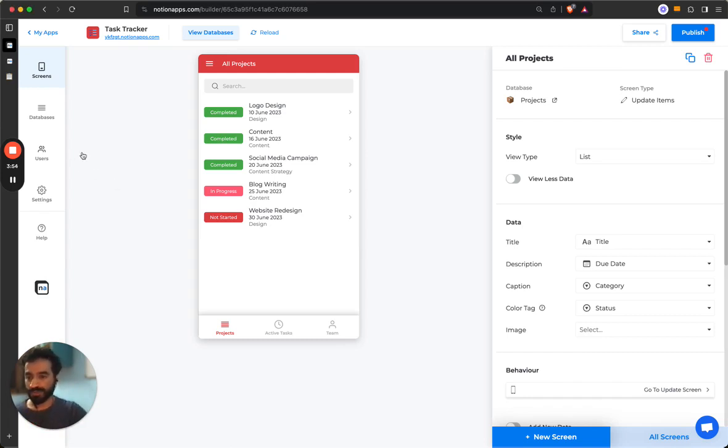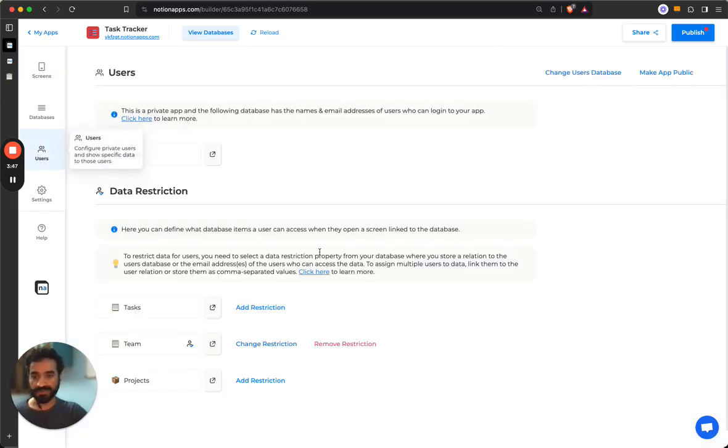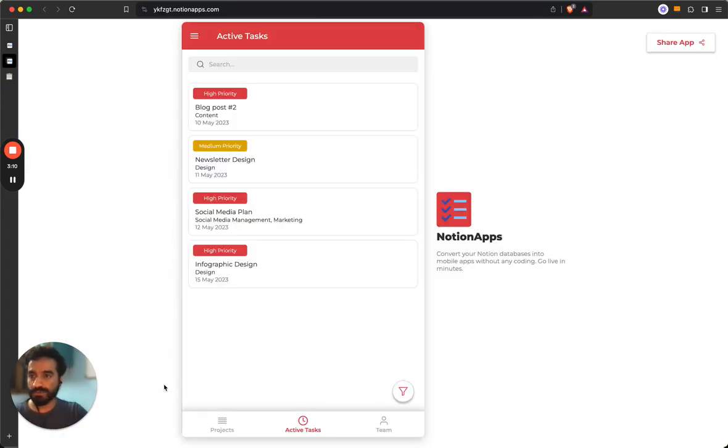So first, go to your app that you want to actually restrict the data on. Then go to your users tab on the left hand side. Now I have my users database here that is already restricted based on email, and then I have a couple of other databases here, projects and tasks. Now I want to limit the number of projects that a logged in user sees when they log in to the app. And I also want to restrict the number of tasks that a logged in user sees when they log into the app.